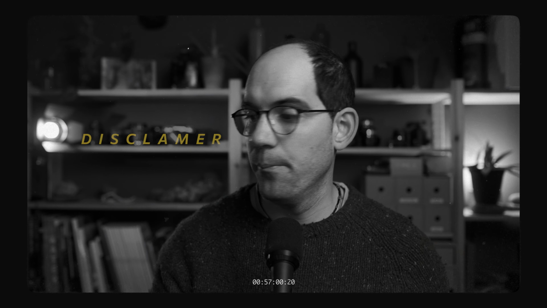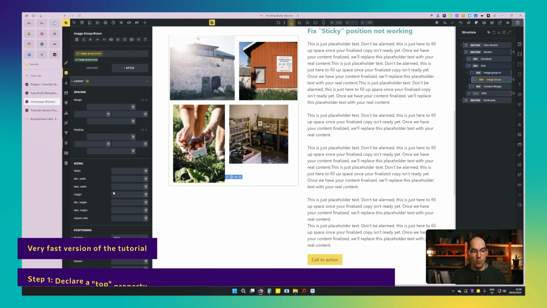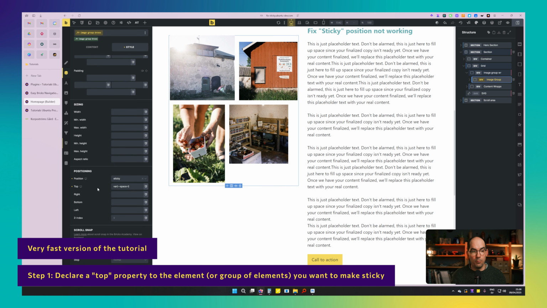That was the disclaimer. This is the part where I explain every step of the tutorial at a very fast pace to make sure that if you don't want to see the whole tutorial, you know how to troubleshoot this sticky not working. First, we want to make sure that we have a top declared on the element that we want to make sticky.